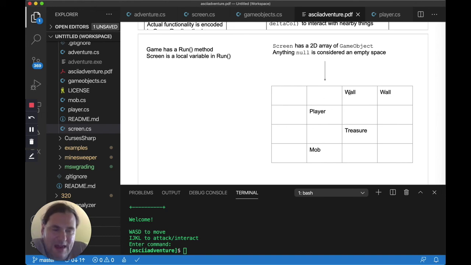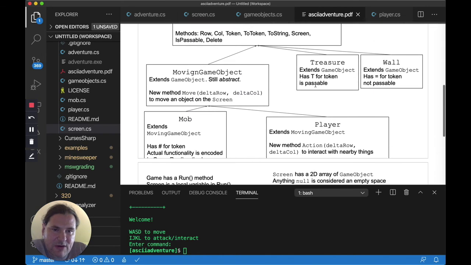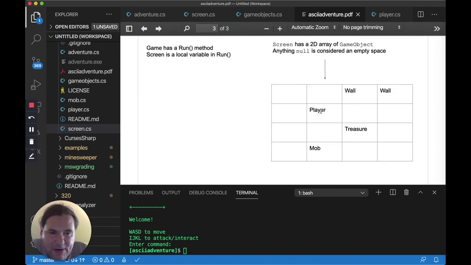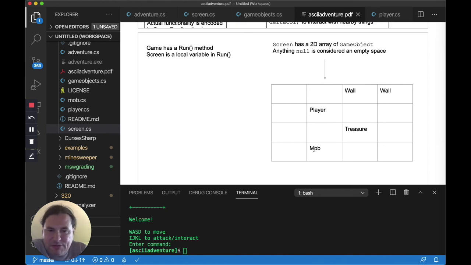A wall is a game object, as we'll see from this inheritance hierarchy, which we're going to go through in a second. A player is a game object, a treasure is a game object, and a mob or monster is a game object. So this 2D grid, some things in there are walls, those don't move, and they're impassable. Some things in there are treasures, those don't move, but they are passable. You can walk over them and interact with them. You've also got a player, you've also got a mob. And the player's allowed to move around. In fact, you hit your arrow keys or your WASD to tell the player to move around, and the same with the mob. It just wanders around randomly. We could make a smarter mob.